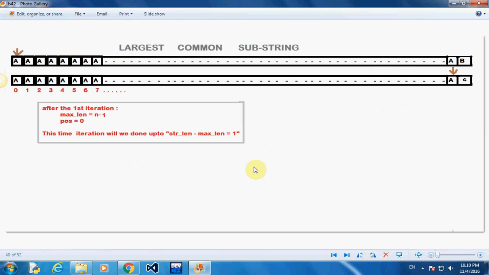So let's see another example. If we are given larger strings like this, and there is only one difference, the last character, B and C.